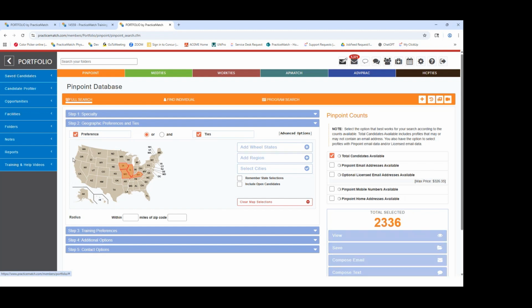And as I mentioned, just kind of run through our search. Now I am going to say that we're looking for St. Louis. So I'm just going to go ahead and select Missouri and Illinois here, and I'm going to save my search.